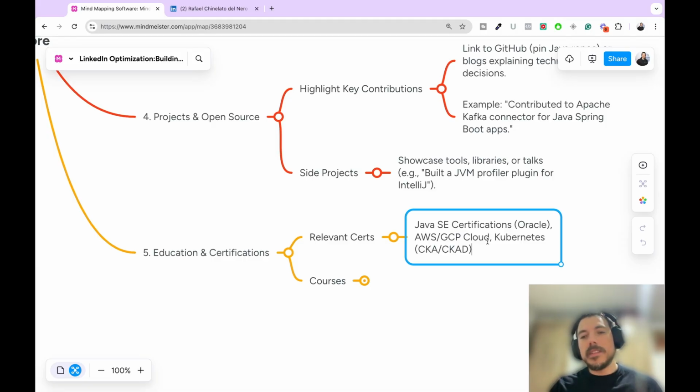Certifications in Kubernetes are not very good for Java developers, because Kubernetes is usually a more important skill, more important technology for DevOps engineers. Like Kubernetes is a nice to have, okay? But I would recommend you to prioritize the Java certification and AWS certification. Those count a lot on your CV.